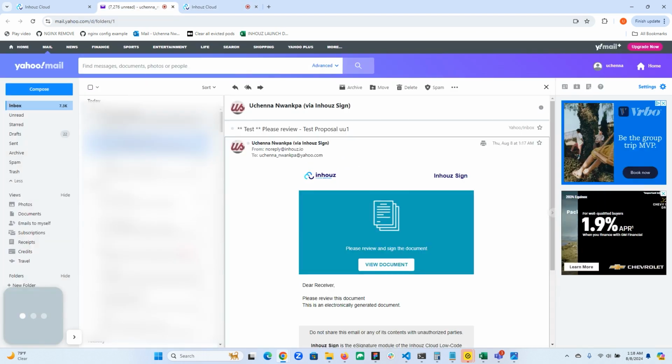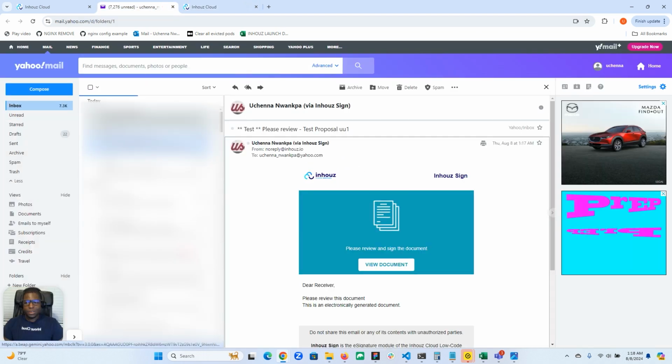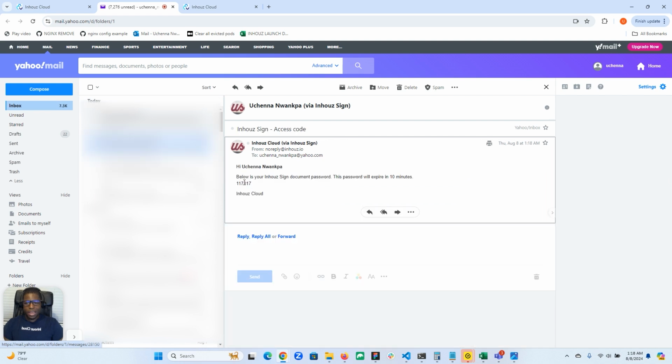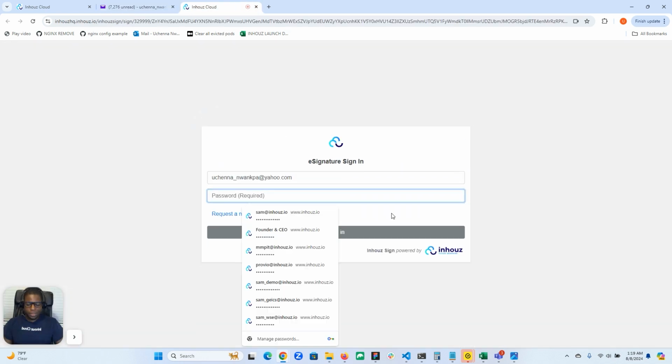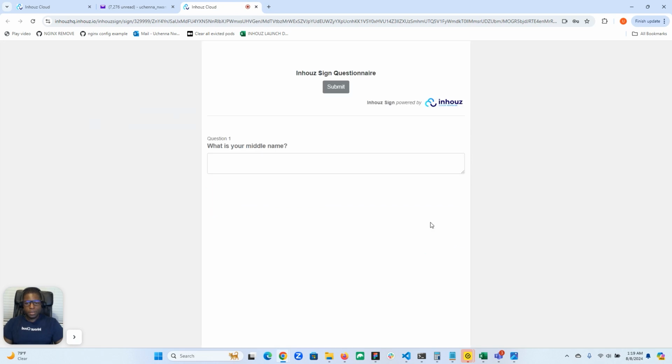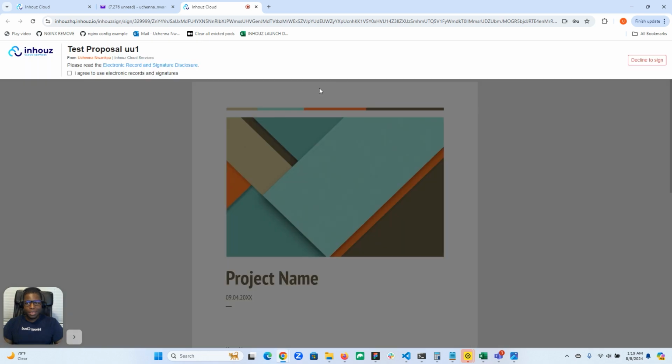Now this password has been sent. I just got that email. So I have the access code. I'm going to copy that over. All right, so boom, put that in there. Then I get to the next one, which is the questionnaire. I'm going to type this with a capital SAM. Remember, this is not case sensitive. I'm going to submit, and I'm in.